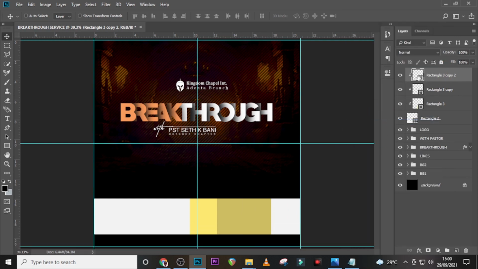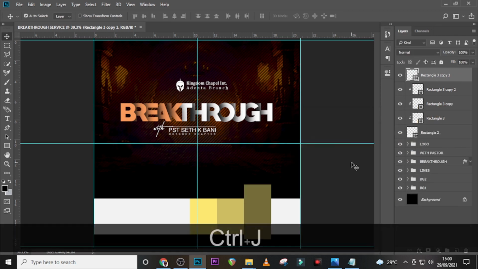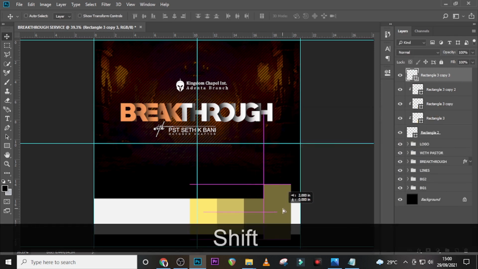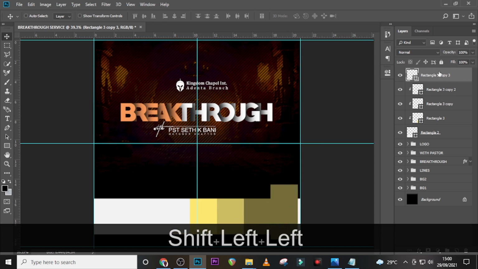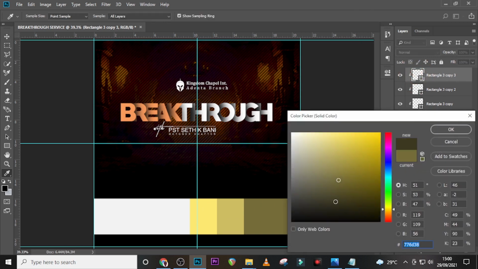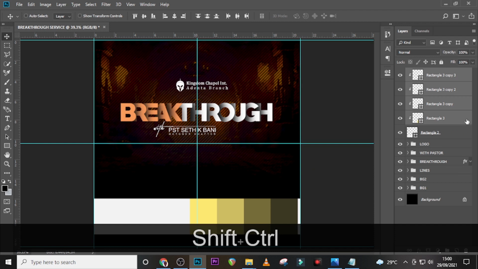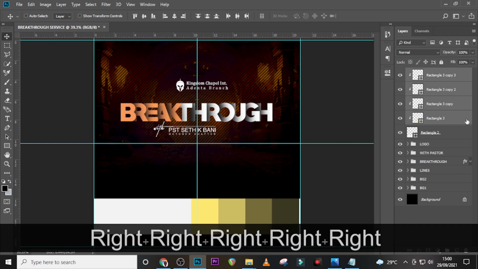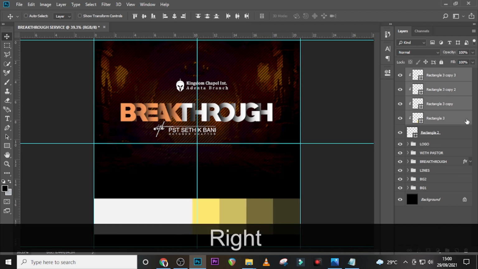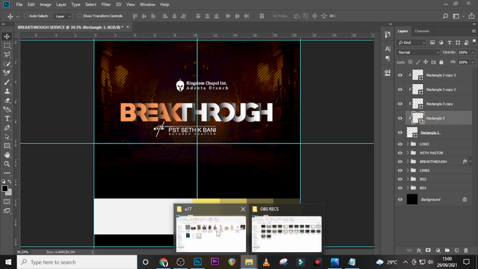Create clipping mask. Duplicate it again. Create clipping mask. Okay. Now let's select all of them. Let's push it. Sweet. Now we are going to pick our images of the guests.